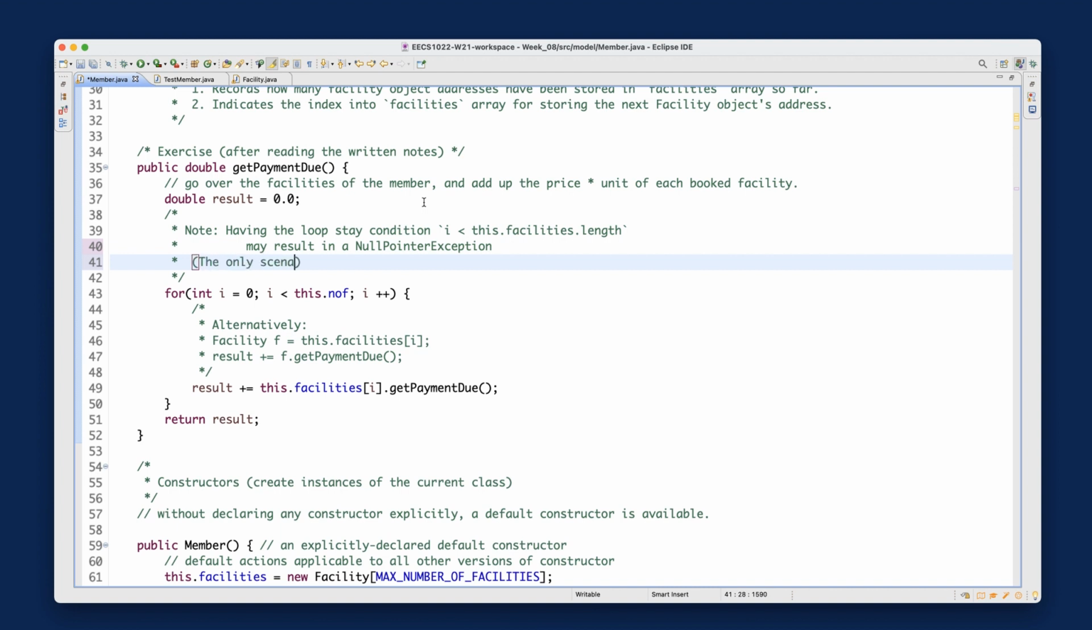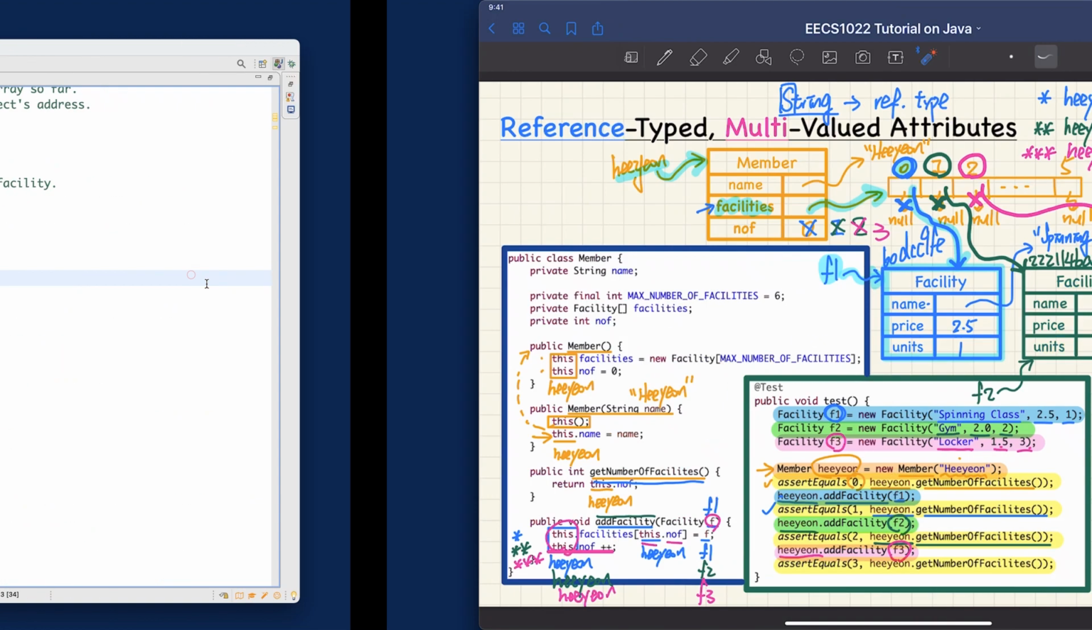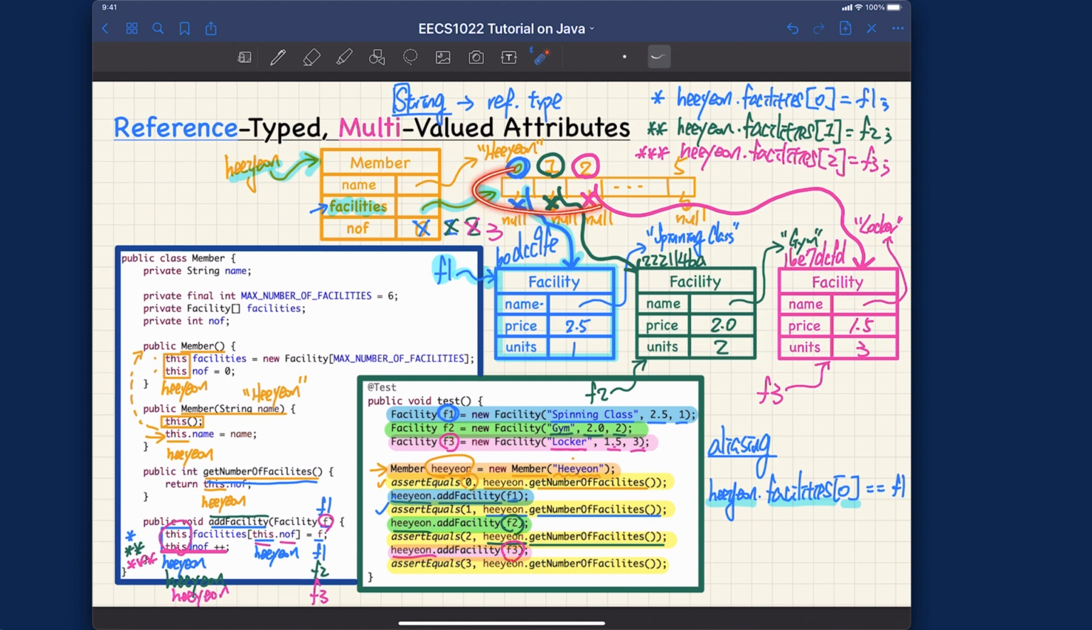The only scenario where a null pointer exception cannot result is when this dot NOF is equal to this dot facilities.length. So what I'm trying to say is, let's say here we have 6 slots in the array. If NOF is simply equal to 6, then NOF is the same value as the length of the array. In that case, every slot in the array is filled in with some non-null address, and it would be okay to write the loop counter like that.